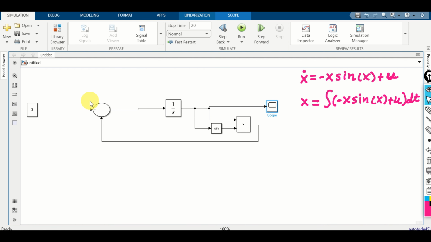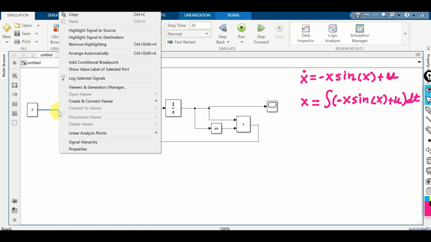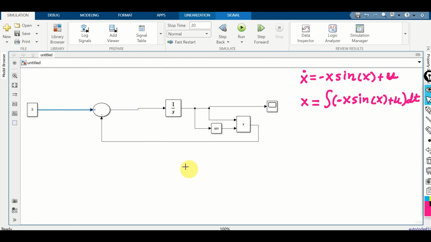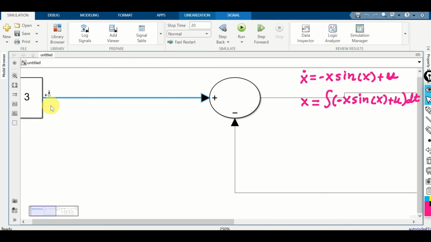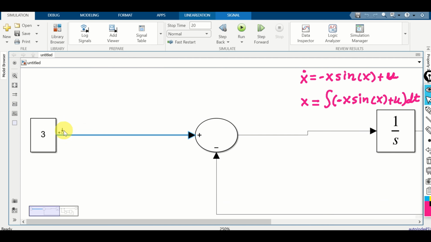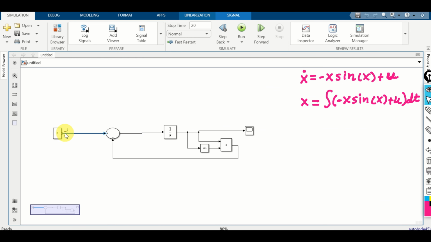How to do that? Well, over here, click on this line, double click, click linear analysis points and click on input perturbation. And then you will see this arrow over here. This means that we set the input for our linearization to be here.